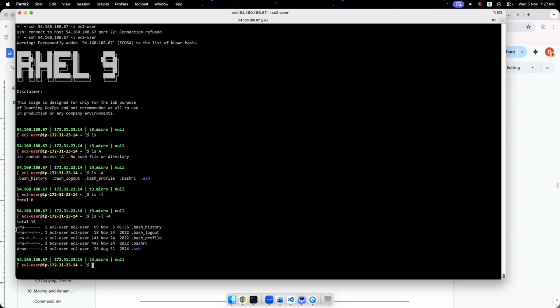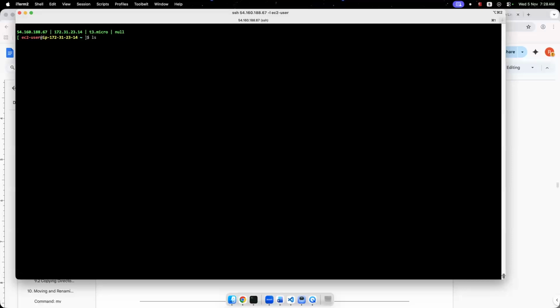Now here also, the first character is very important. If it is a file, it shows hyphen. If it is a directory, it will show D. Generally, the ls command is enabled with some colors. From the color also you will be able to understand whether that is a file or a directory.